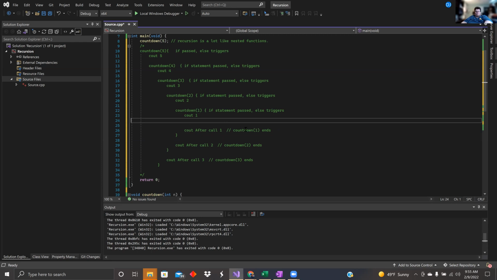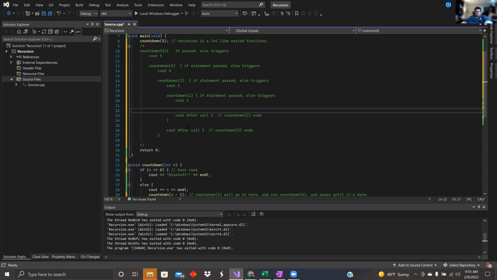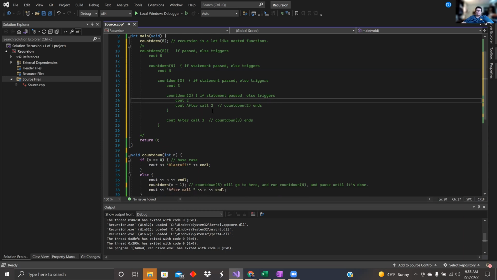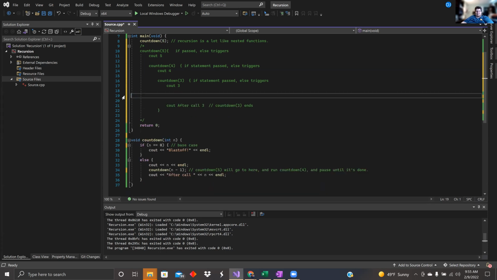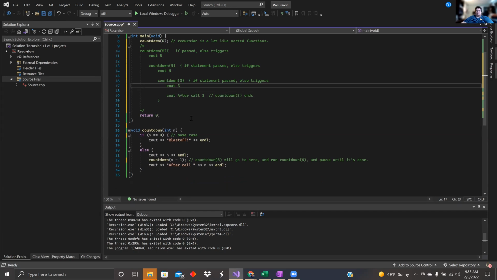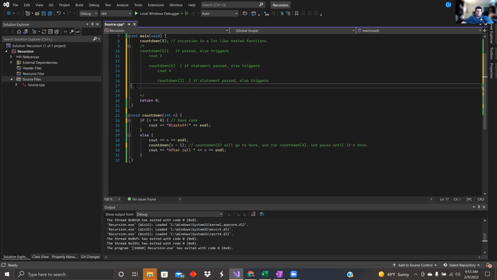Then we finish off countdown 1 with the cout after call 1. That one gets done, and we go back to countdown 2. We finish countdown 2. Now this is deleting it right now; I'm popping it off the stack. So we cout after call 2, countdown 2 finishes. We pop it off the stack, return to the previous countdown. We did a cout of 3, countdown 3 ends. We pop it off the stack.